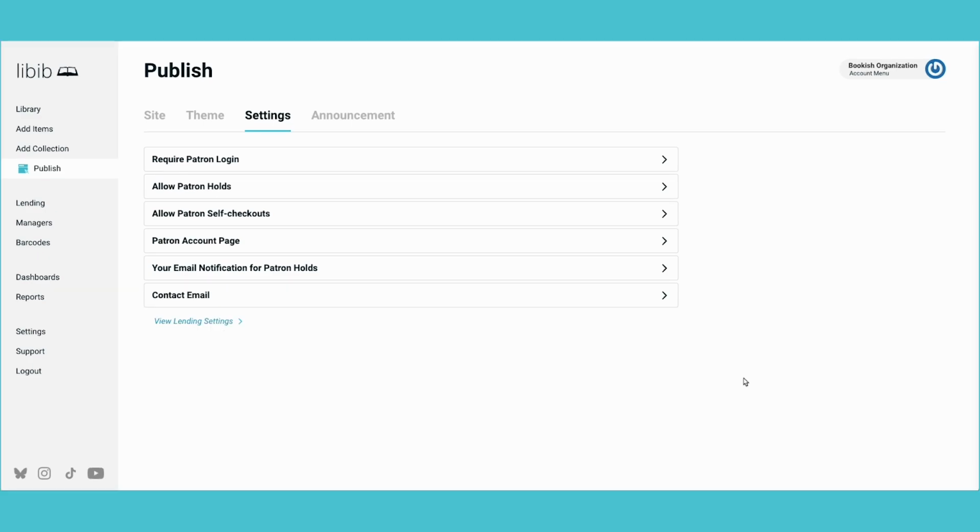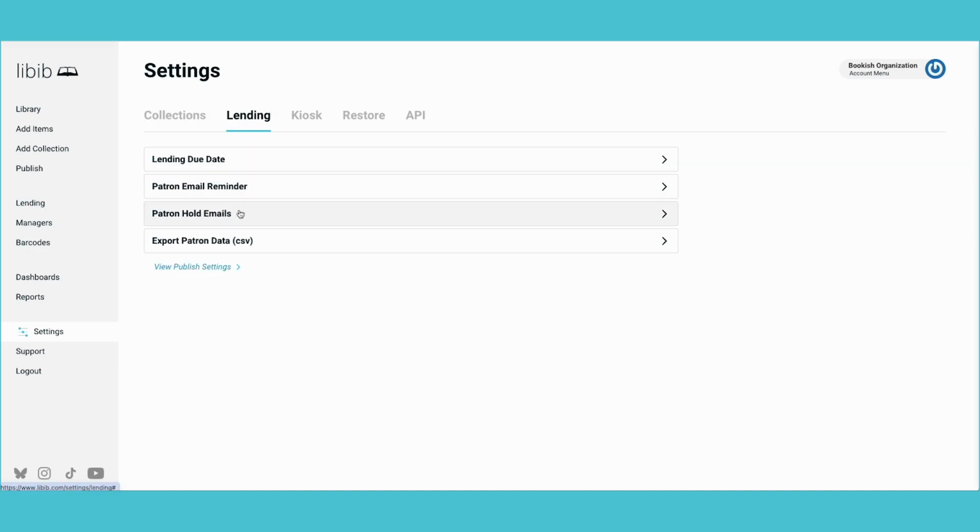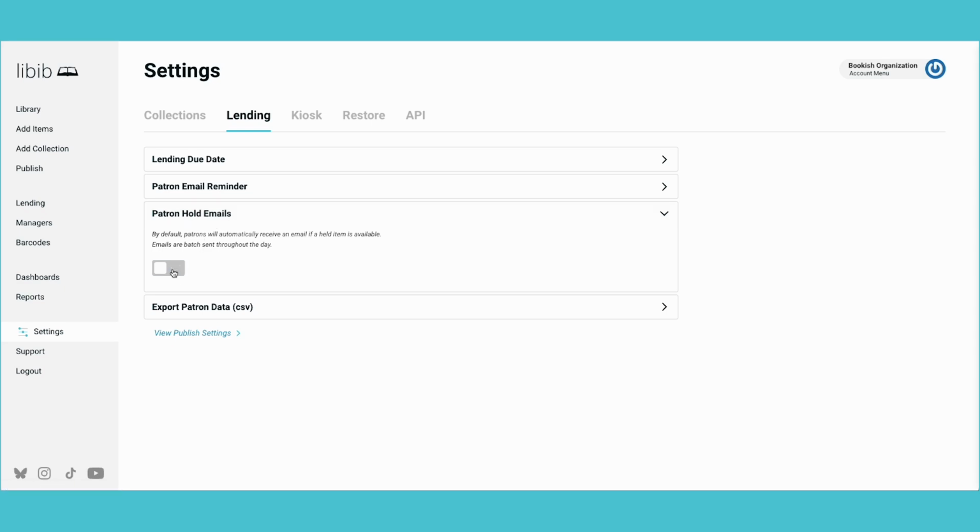Another hold setting for patrons can be found under settings on the left-hand side, the second tab in lending, and then down to patron hold emails. When you click that, it will drop down a setting letting you know that by default, patrons will automatically receive an email if a held item is available. Emails are batch sent throughout the day and we would love to have our patrons get a hold email. So we're going to turn this notification on. And it'll let you know, patron hold email setting updated, on the top right of the screen.